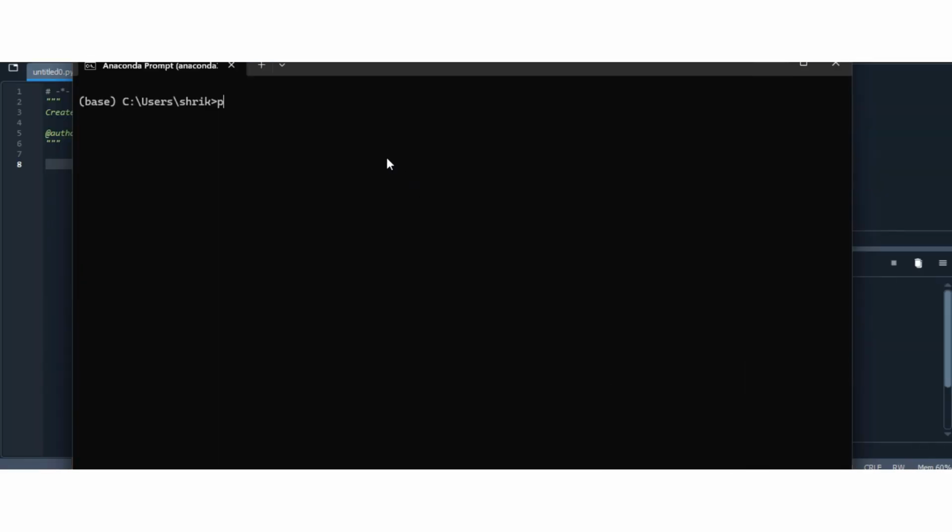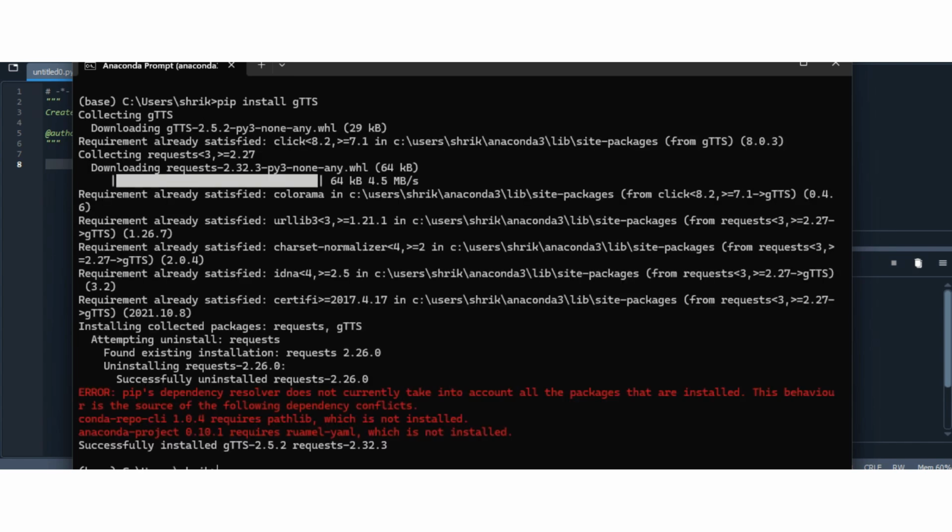So open your command prompt and type in pip install gTTS, with a capital T and a capital S, and then enter, and it'll install the library for you. Now, as you can see, it says successfully installed gTTS version 2.5.2.